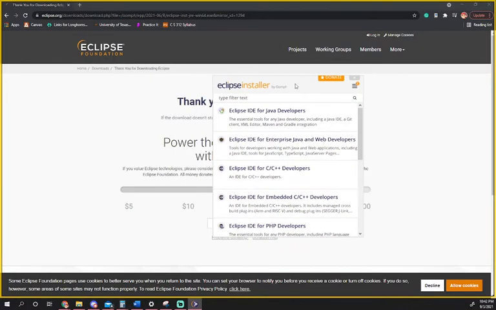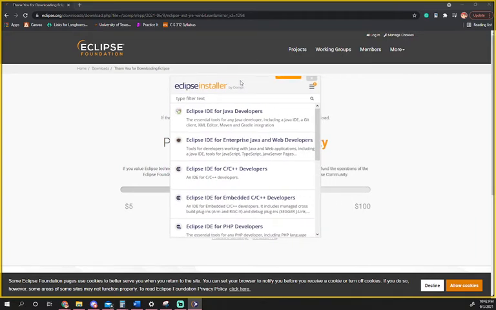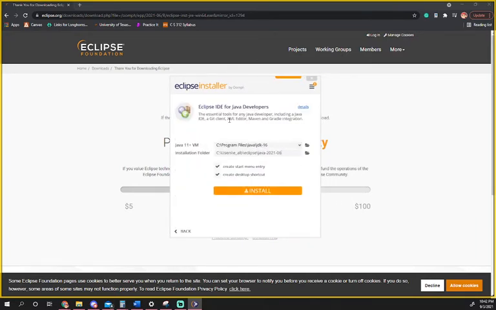So you're going to have this. And you're going to click IDE for Java developers because we're developing in Java. And it should already have this in here for you because it's just basically searching for the Java that you just downloaded. And it should autofill for you. You shouldn't have to change any of that. And then you're going to click install.